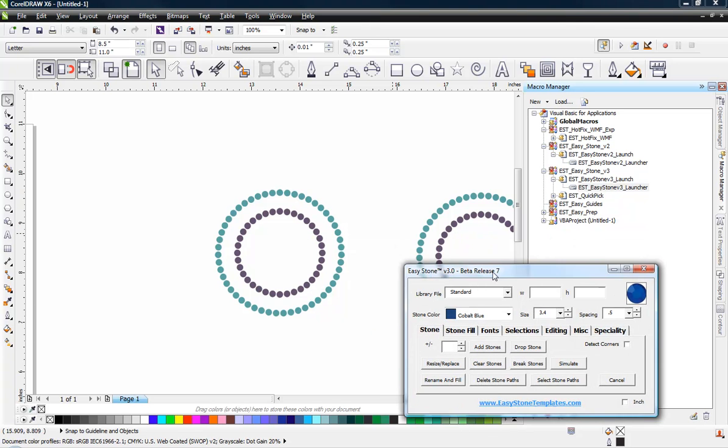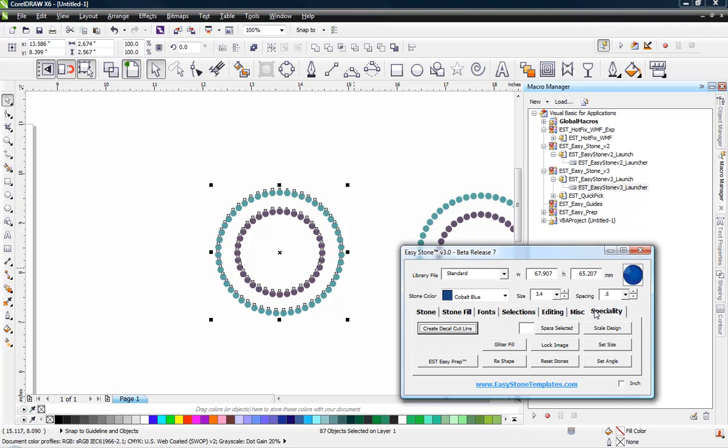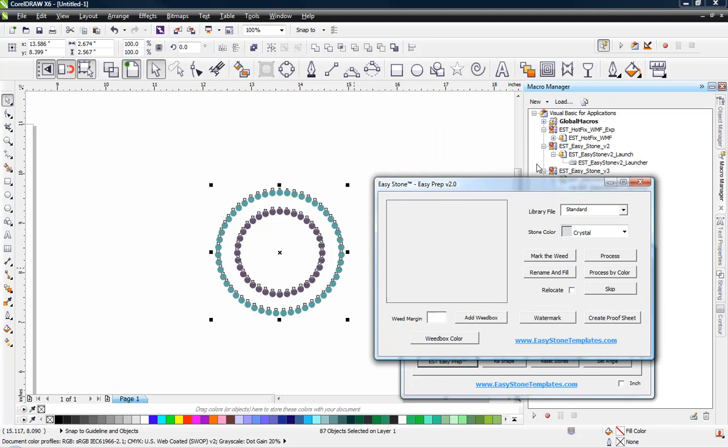What I would probably do is just select my design, come over here to the Specialty tab and choose Easy Prep. Okay, and that will open up our Easy Prep file converter. I mean, this was really created for just this purpose. Really for designs that we purchased elsewhere that we didn't design in EasyStone, but it will also convert our design.